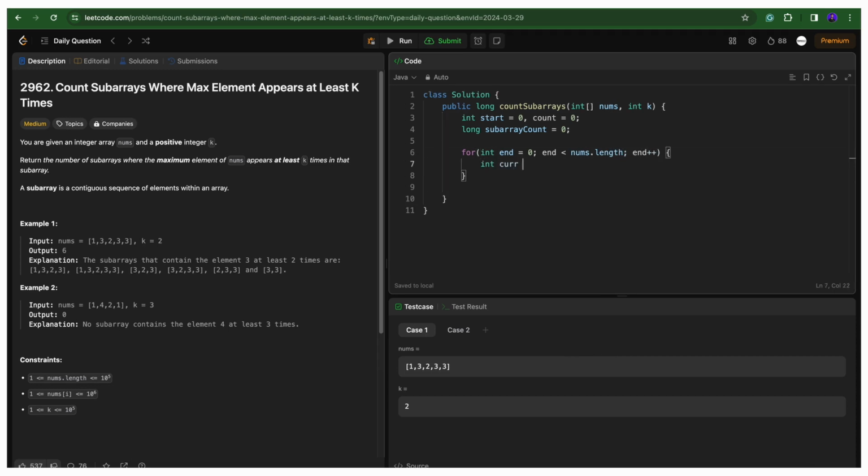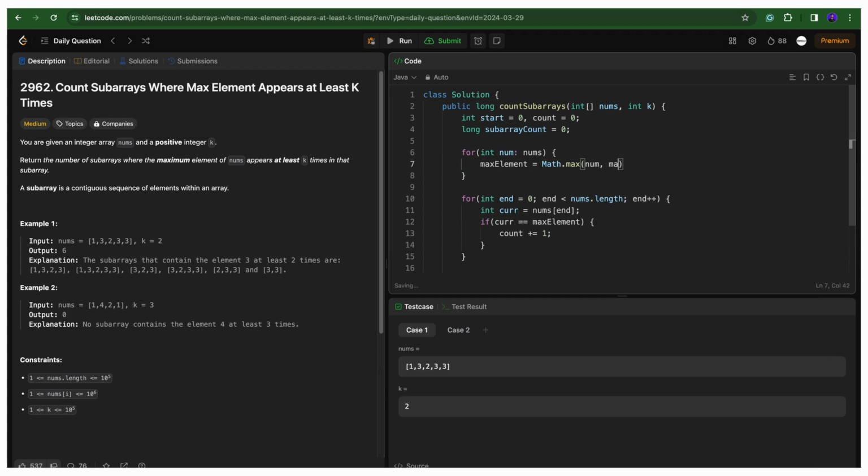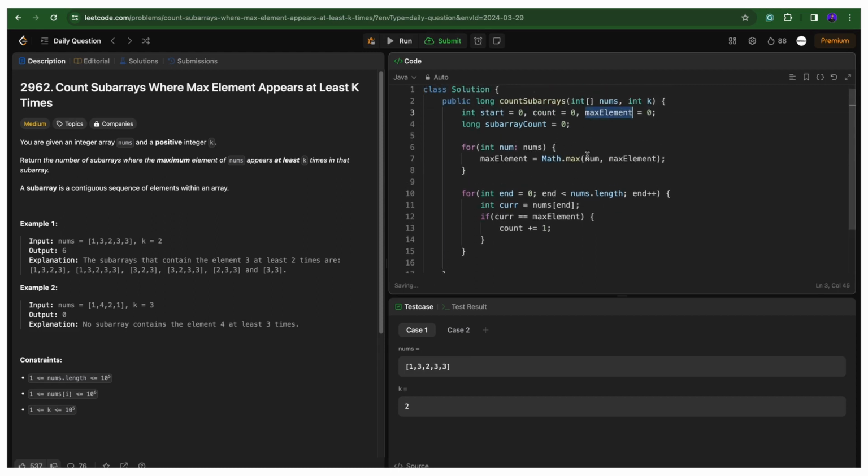Now what will happen? I will simply take the current element, which is nothing but nums of end. I can simply say, okay, if my current element is equals to max element, which we haven't calculated yet. We will calculate it, don't worry. So I can say that, okay, count plus equal to 1. Let's do that as well. So for each num in my nums array, what I will do, I will say, okay, max element would be nothing but math.max of num comma max element, right? So we will have to take one max element as well. So we can take max element is equals to 0 because our number of each of the element is starting from 1, right?